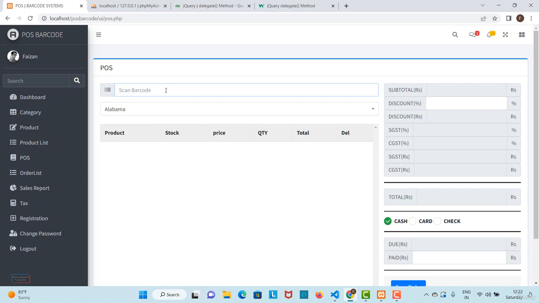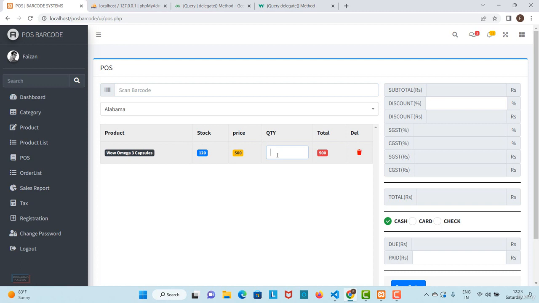In the previous video we successfully wrote the code for scanning the barcode, and now let me scan a product. You can see I scanned the barcode of Wow Omega-3 capsules, and the quantity is 1. If I give 2 here, the total should be 1000 instead of 500. So this task we are going to do in this video. For this we need to write code in jQuery. If I give 5 here, the total should be 2500.